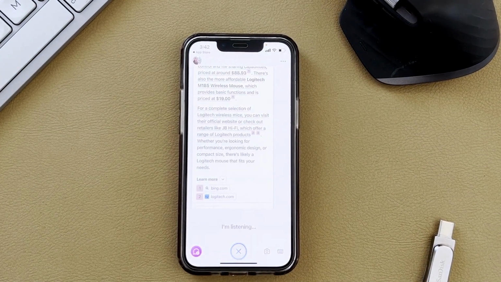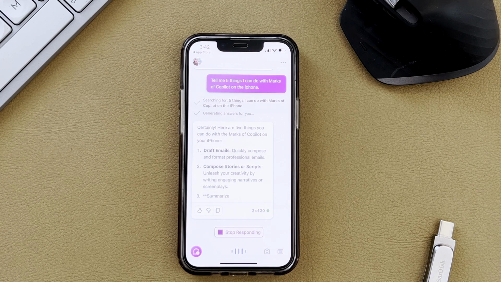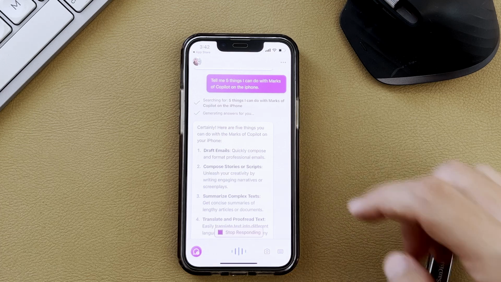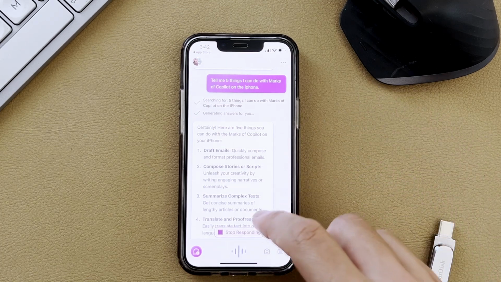Tell me 5 things I can do with Microsoft Copilot on the iPhone. You can see there that the dictation was not perfect, but let's see what it comes up with as an answer. Certainly. Here are 5 things you can do with Microsoft Copilot on your iPhone. Draft emails. Quickly compose and format professional emails.